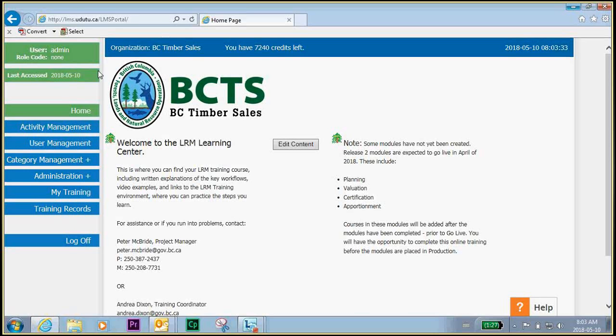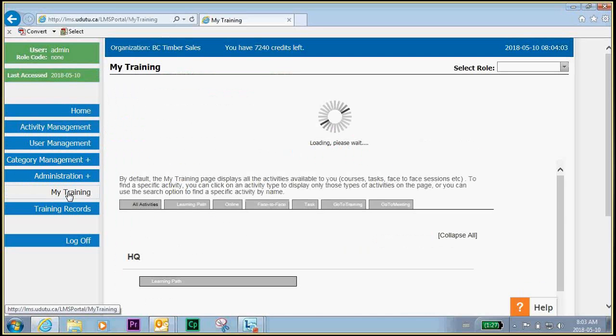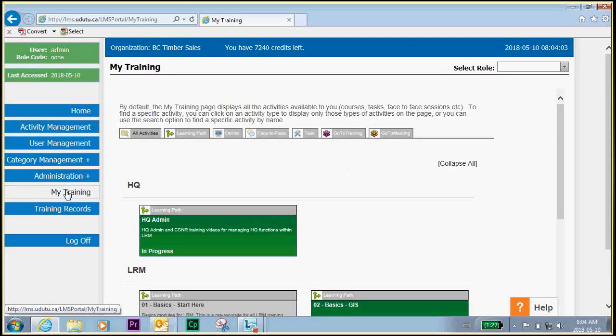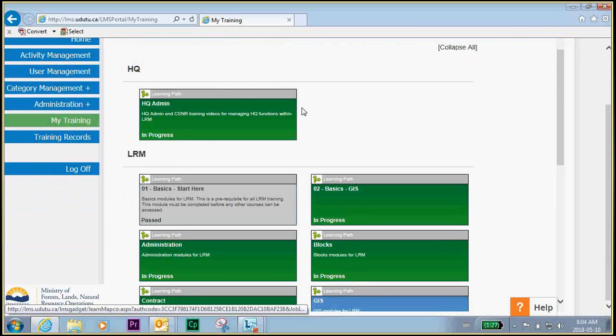Along the side here, there's some different menu options. There's more menu options here than your average staff member will see because I'm an administrator. And so I'm just going to go into my training, which is a little bit more of what they would see when they first start. So the first thing that your staff are going to see is learning paths.